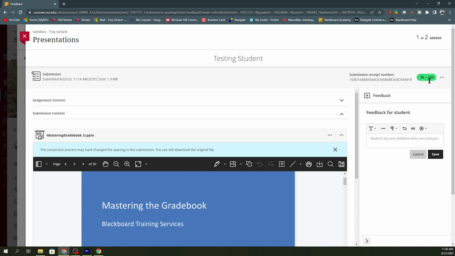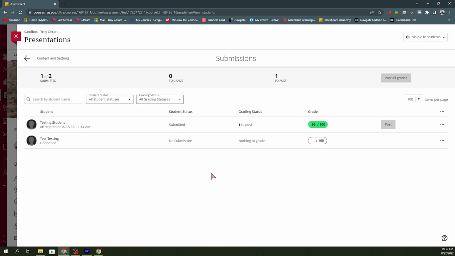In any case, I gave them a 96, and I can do that by editing the grade right here in this pill form. Now, going back to the submissions on the individual assignment itself, I can see that the student's grade was submitted as a 96, but it hasn't posted yet. Just know that when you are grading something, if the setting is correct, it will not post automatically.